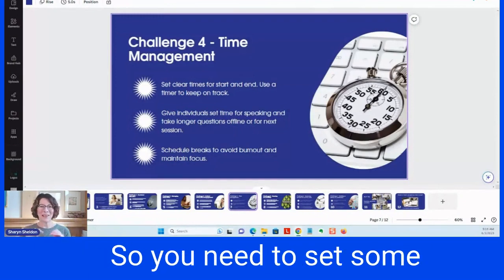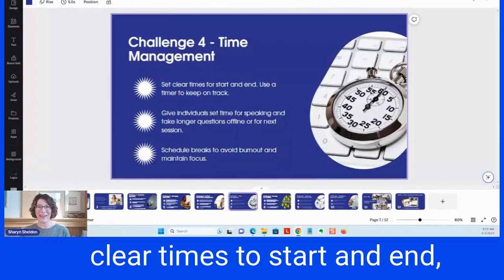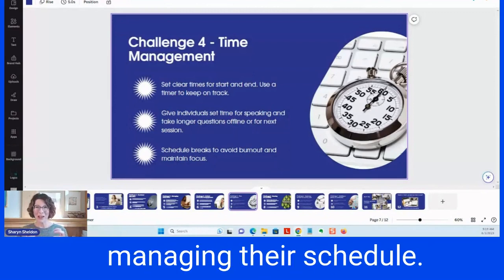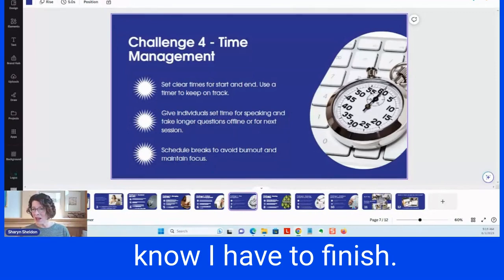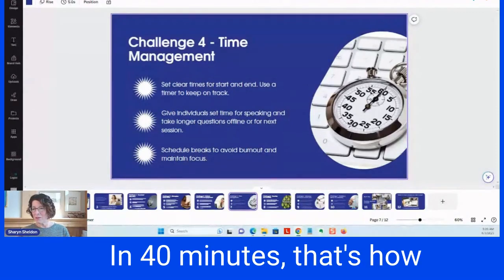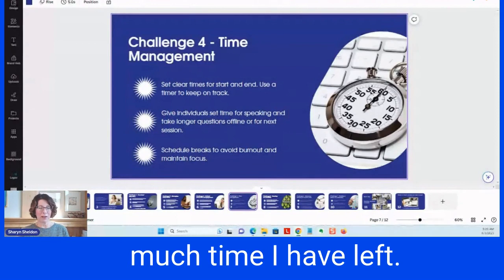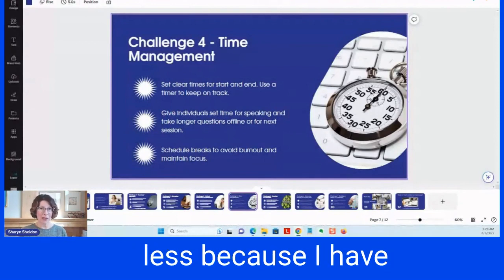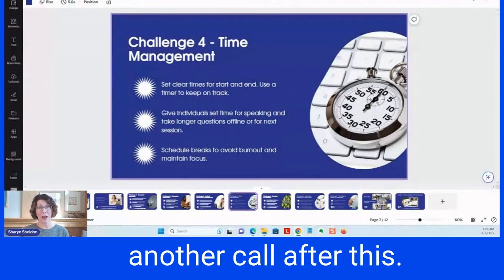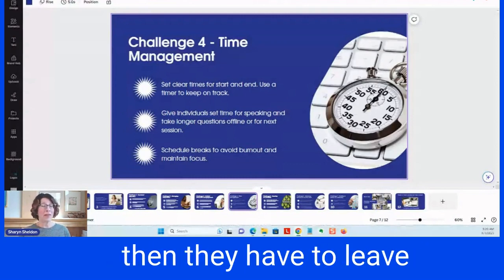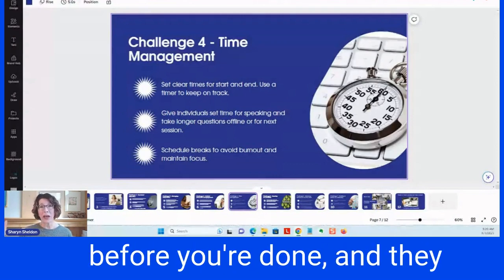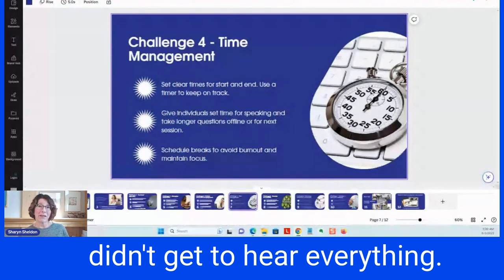So you need to set some clear times to start and end, especially as people are managing their schedules. For instance, now I know I have to finish in 40 minutes. That's how much time I have left, maximum, preferably less, because I have another call after this. Other people are going to be in the same situation. They set up meetings and then they have to leave before you're done and they didn't get to hear everything.